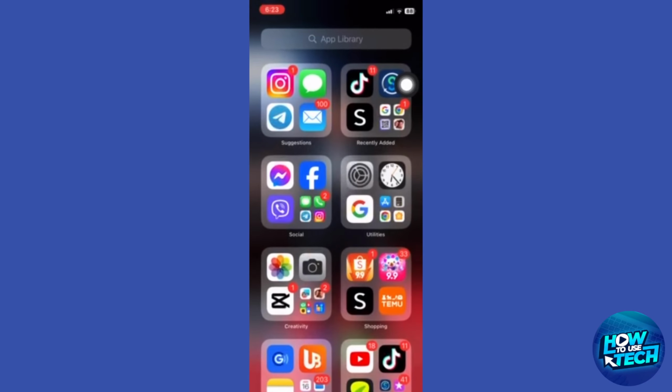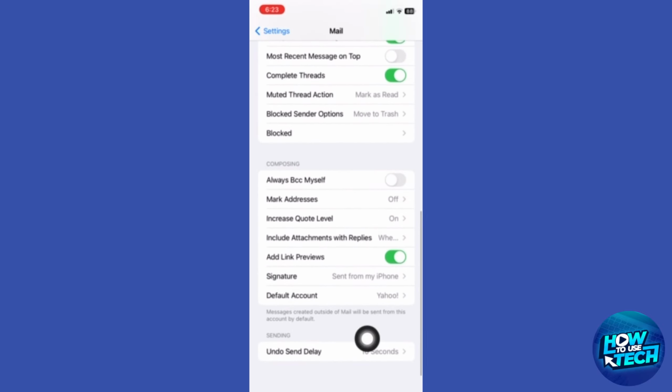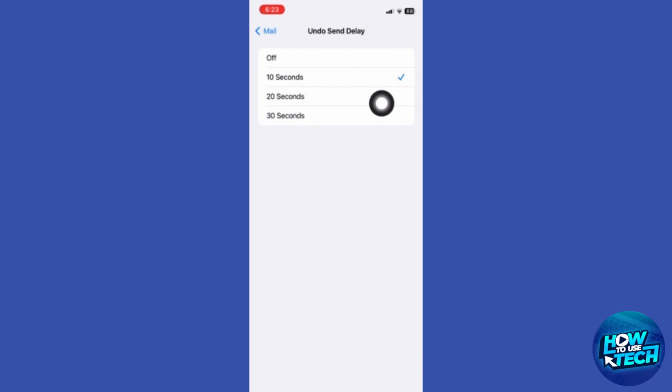To customize how long you can undo an email after hitting send, go to Settings, tap Mail, and scroll down to the Undo Send Delay option. You can set it to 10, 20, or 30 seconds, or turn it off completely based on your preference. And that is everything you need to know about how to check and send emails on iPhone.